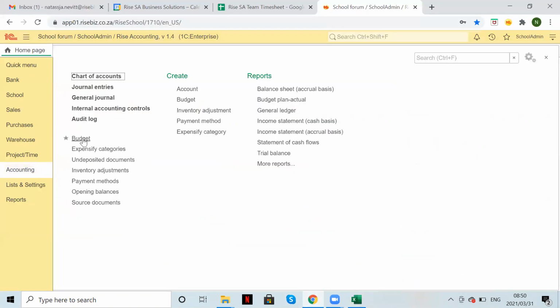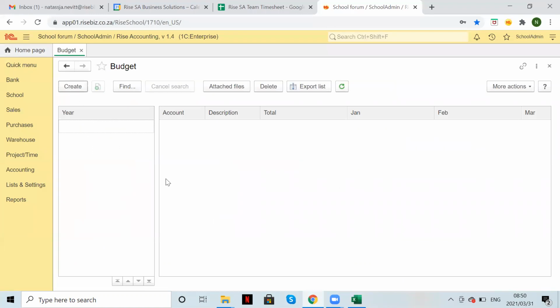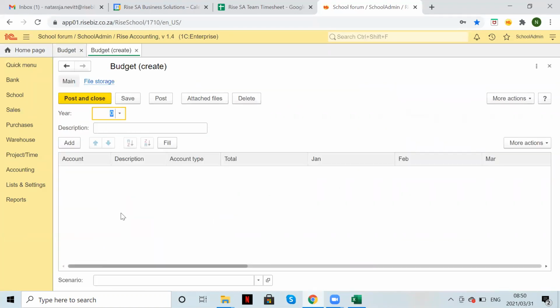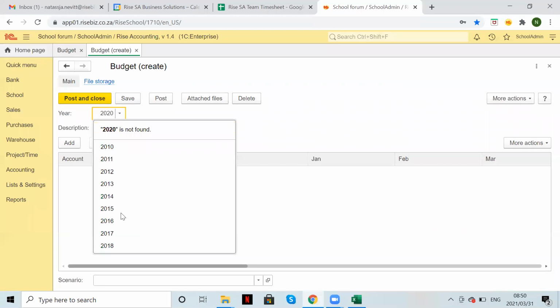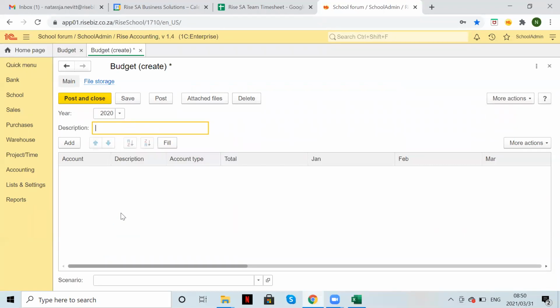I will go to accounting and budget. I will create one. And the year I'm going to add, I'm doing the 2020 budget. There's no 2020 in the list, so I just press enter. And here is 2020 budget imported. So there is no easy way to do this. It's really just done by the long way. So I'm just going to click on fill.